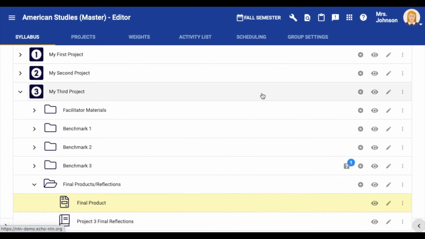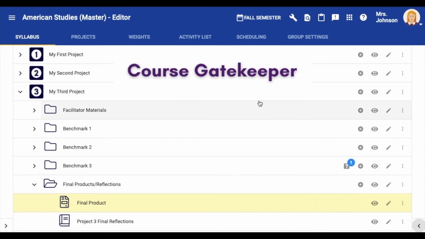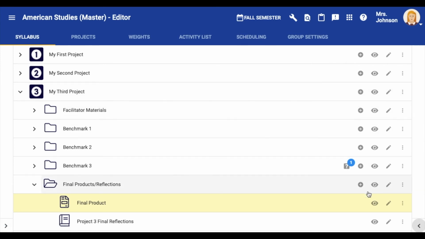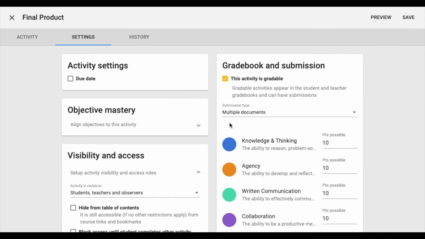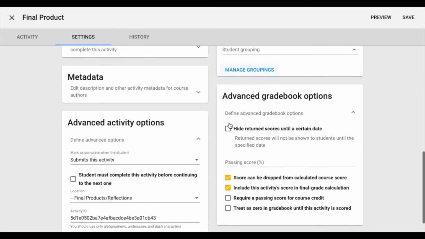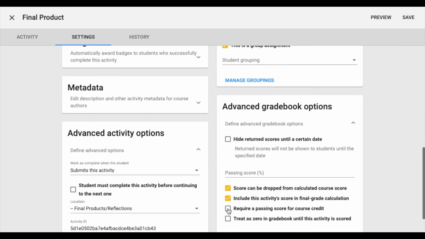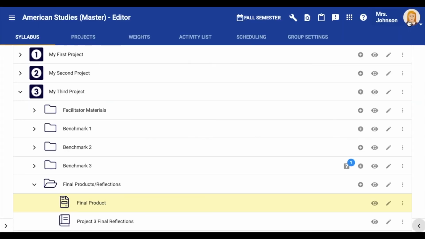The final gatekeeper we will explore is the course gatekeeper. The setting for this is found on the Advanced Gradebook Options card. Because it is so impactful, we nicknamed this the mother of all gatekeepers. When enabled, the task is deemed so important that if the student doesn't receive a passing score on the task, they will not pass the entire course.